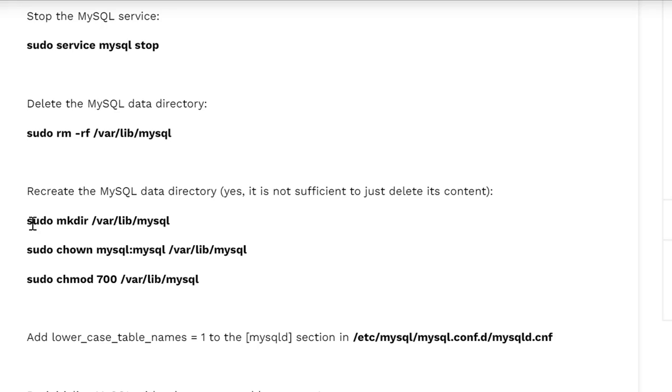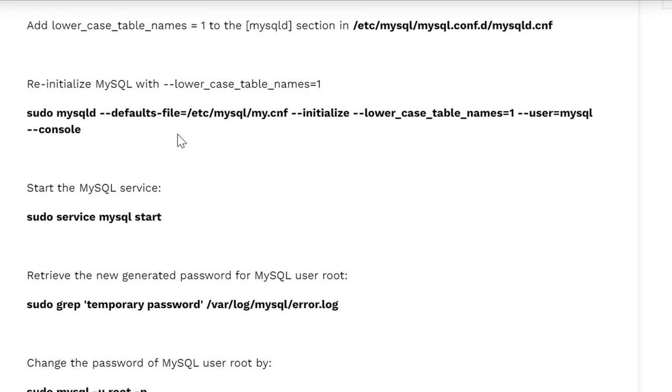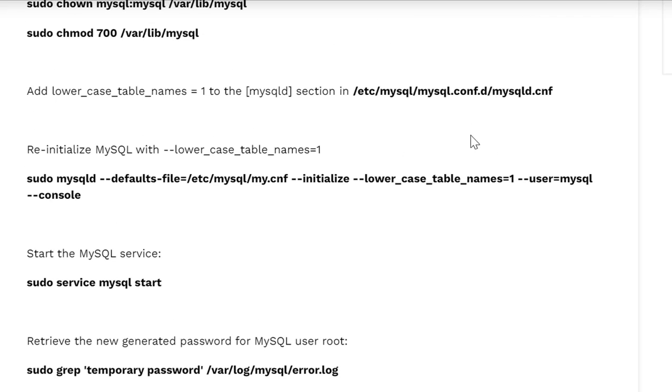After that, you will need to make a directory with the same name, that is mysql. Then give the MySQL group and user permission to this directory, and then change the access level permission of the directory. And here, this is the path of your MySQL configuration file. You will need to open this file, whether using nano, vi, or any other editor.